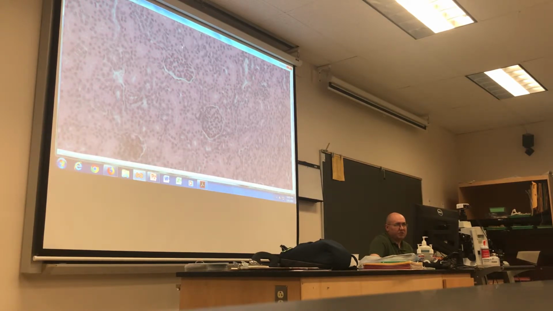All these other simple cuboidal tubes, those are all just convoluted tubules, right? You don't need to tell the difference between proximal and distal. You kind of can't, unless you really know what you're looking for there. But that's what those are out there, and that's how we know we're in the cortex, right?